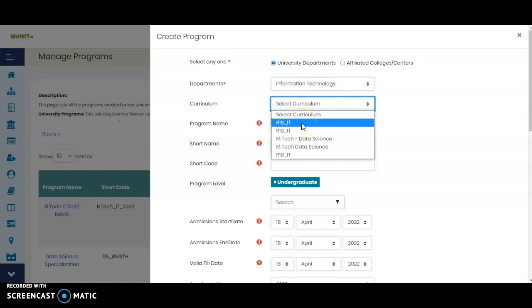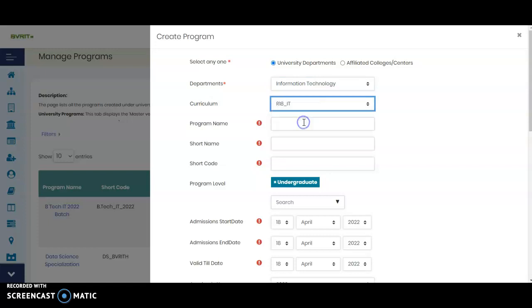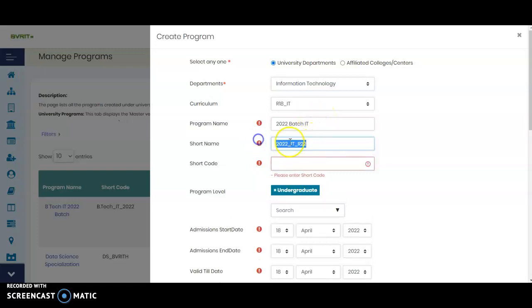R18. Okay, so there are two R22 by mistake. Okay, so R18 I am choosing. It's a 2022 batch IT. Okay, you can give a short name like 2022 underscore IT underscore R22 actually. Okay, the shortcut, the same thing you give.